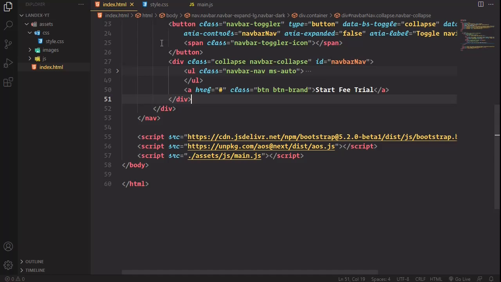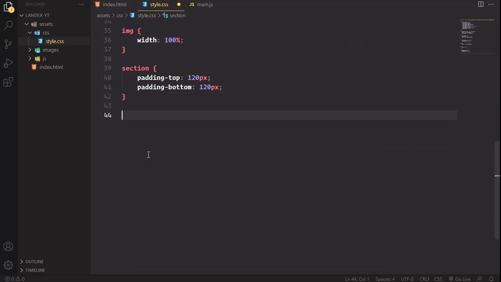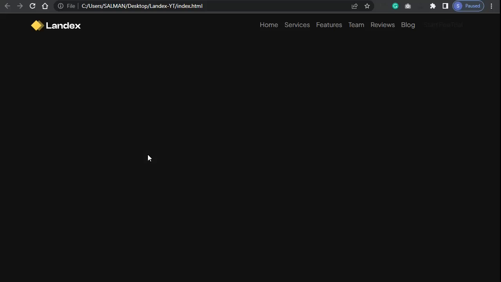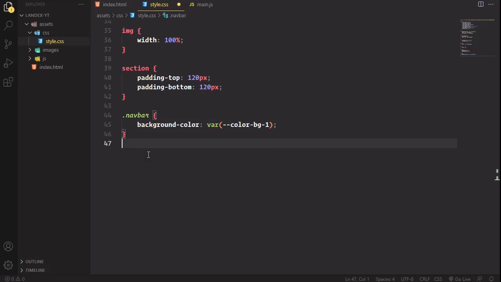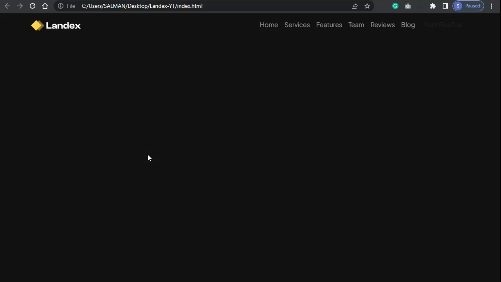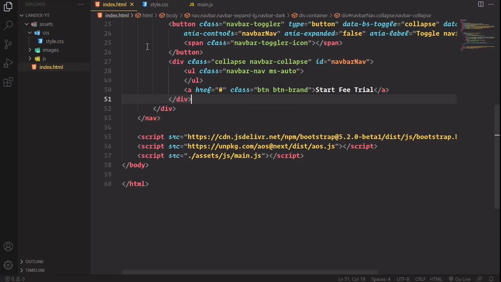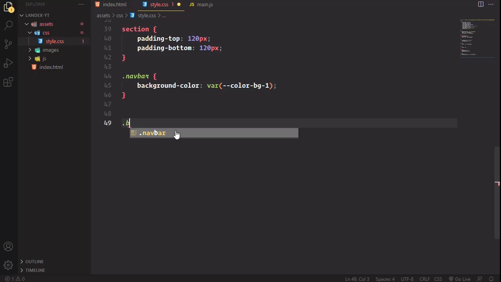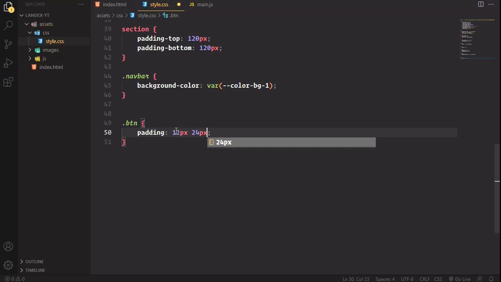Okay, so let's design the navigation. So I'm gonna select the navigation bar and I give a background color. Okay, then I'm gonna design this button. I'm gonna select the button. I'm gonna give a padding top and bottom 12 pixel, left and right 24.